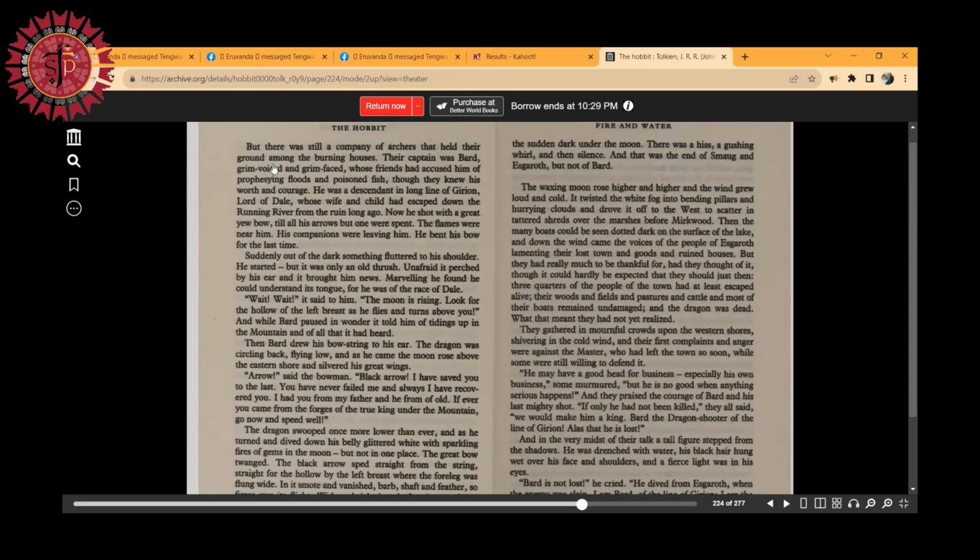But there was still a company of archers that held their ground among the burning houses. Their captain was Bard, grim voiced and grim faced, whose friends had accused him of prophesying floods and poisoned fish. Yet they knew his word and courage. He was a descendant in long line of Girion, Lord of Dale, whose wife and child had escaped down the running river from the ruin long ago.